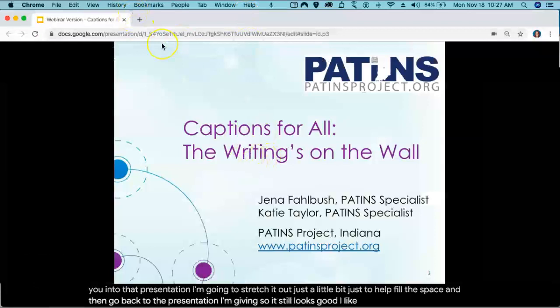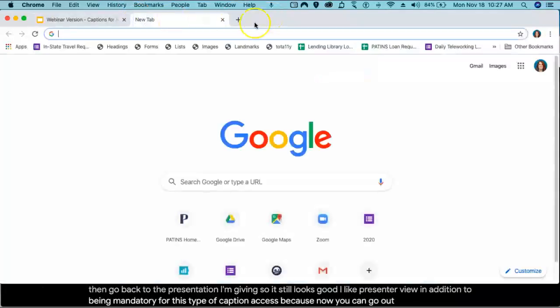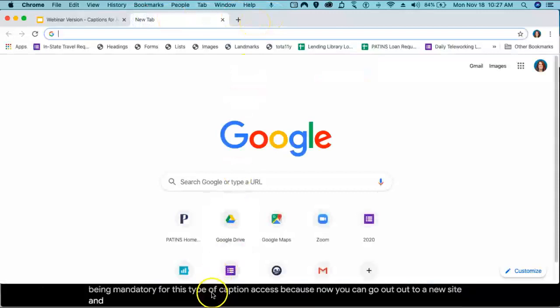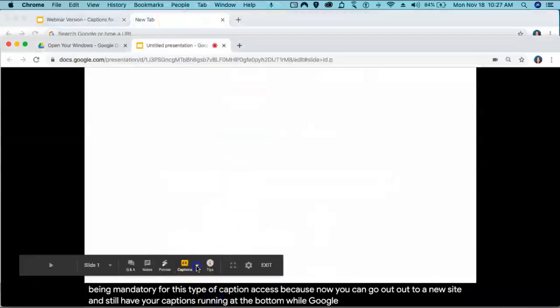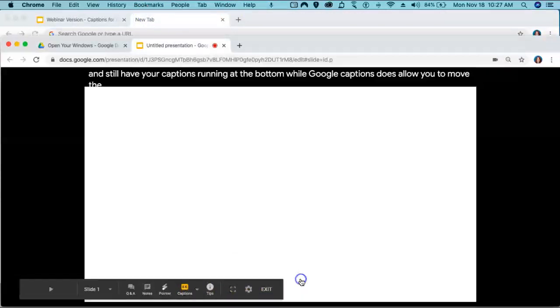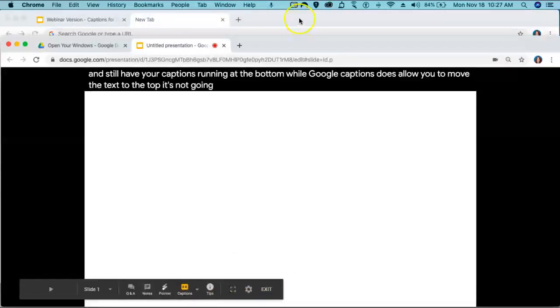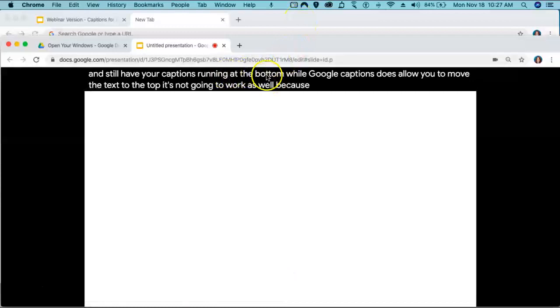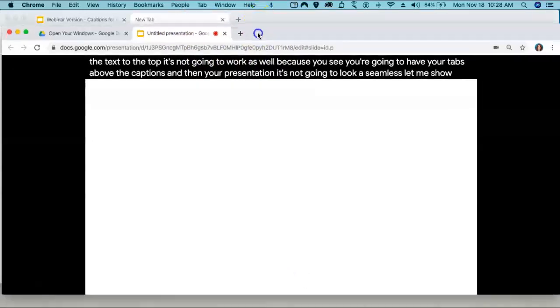I like Presenter View in addition to being mandatory for this type of caption access, because now you can go out to a new site and still have your captions running at the bottom. While Google Captions does allow you to move the text to the top, it's not going to work as well because you see you're going to have your tabs above the captions and then your presentation. It's not going to look as seamless. Let me show you. I'll switch them around.